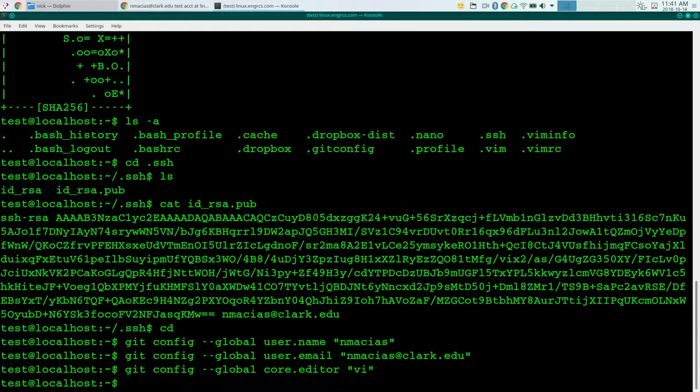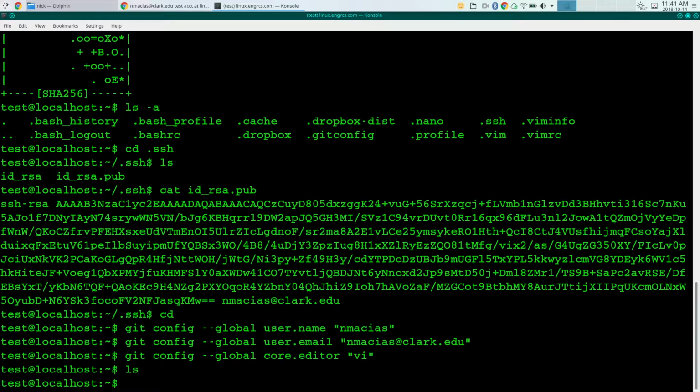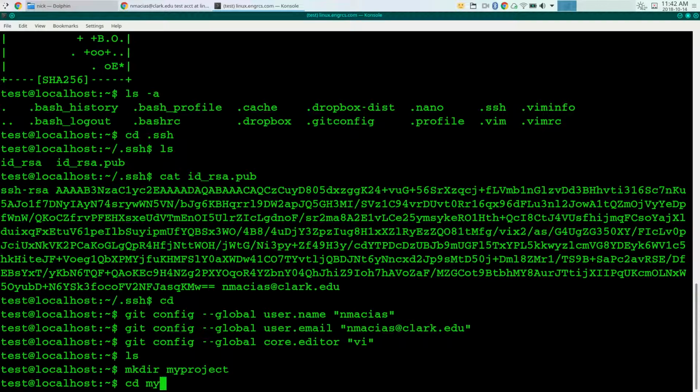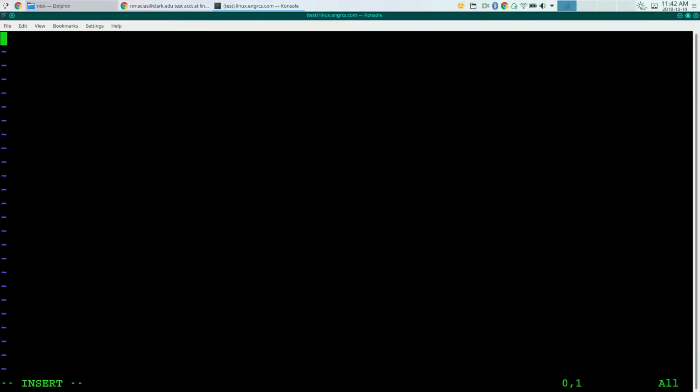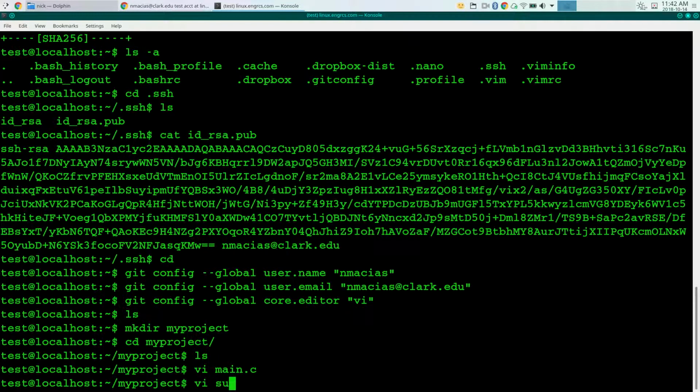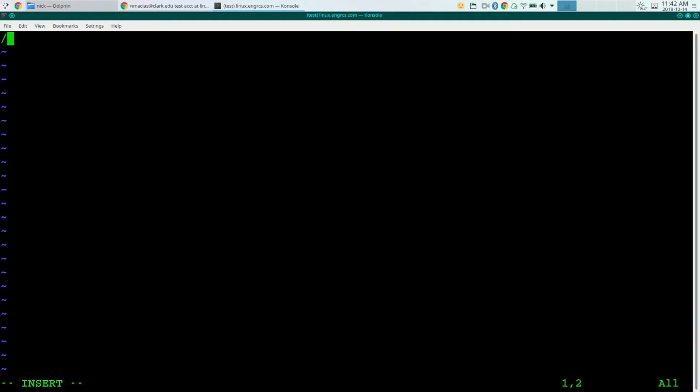So everything else that happens is either once per project or once per change in files. So here's the basic setup. Let's make a project area. I'll just make a my project directory. I'll go into that directory and there's nothing in here. So I'll make some files. So this is the main program. Here's a subroutine.